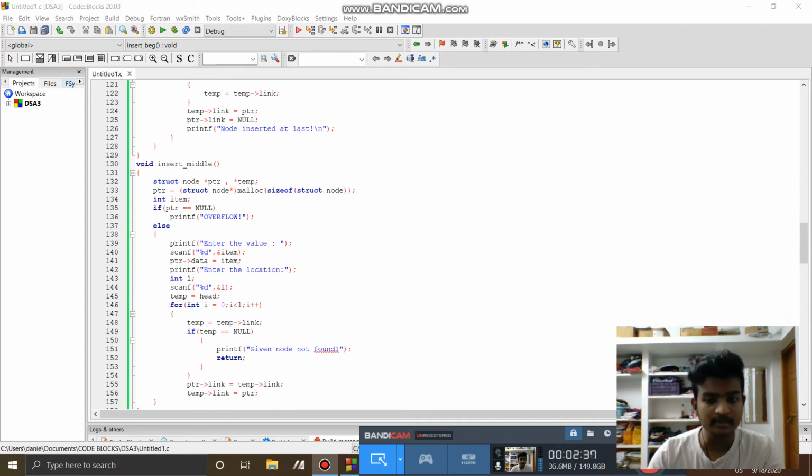And then we go to the next, insert at middle: struct node pointer ptr and temp. ptr is equal to struct node malloc of size of struct node. The item will be declared as int, and if ptr is equal to null, it will check whether ptr is overflow or not. If it's overflow, it will print overflow. If not, it goes to the else part, print enter the value, and the value will be read in item, the d variable, and ptr data is equal to item, and then print enter the location.